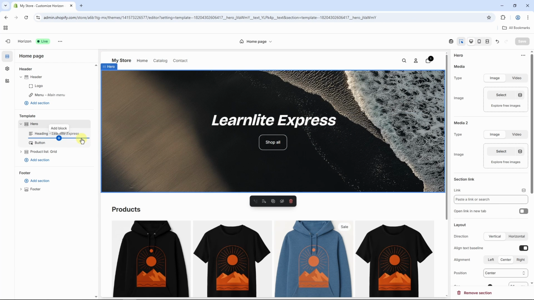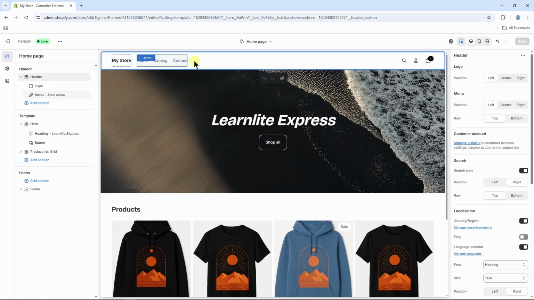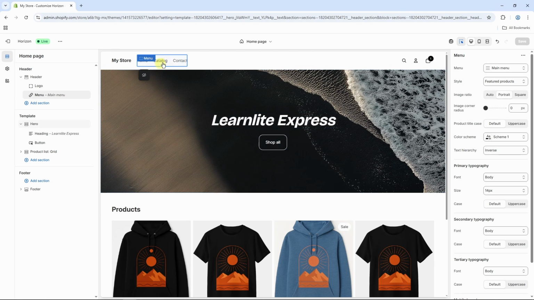Now on the left hand side we can see different kind of elements which are available on our home page, because currently I'm on my home page and I can see all the sections I currently have on this page, such as header section. If I click on it, then it will highlight the header section here. Then after that we have this main menu section which is here.